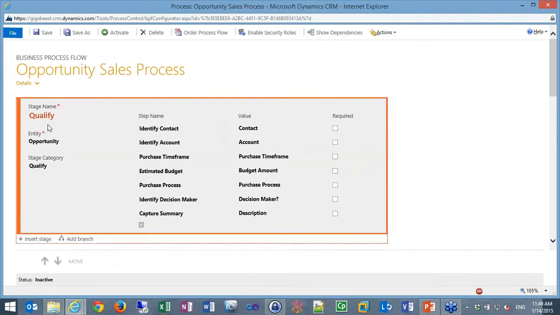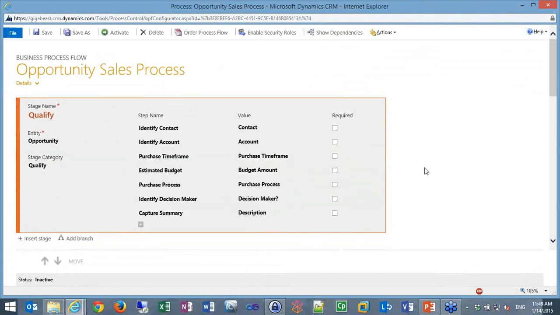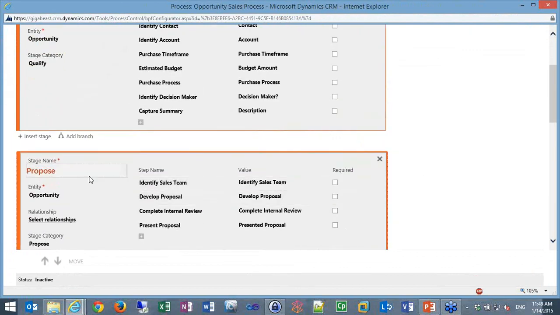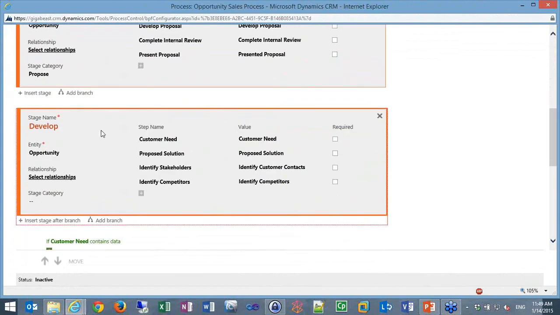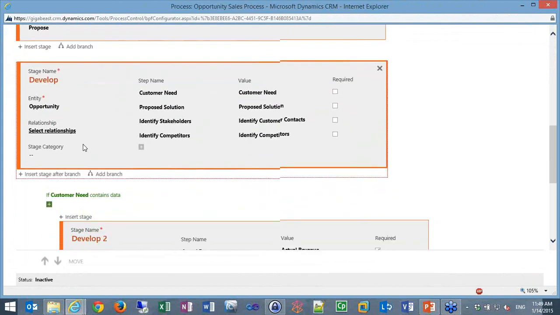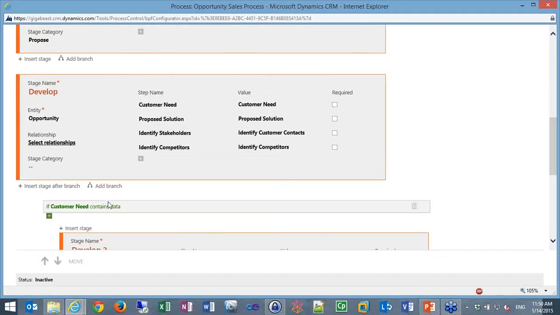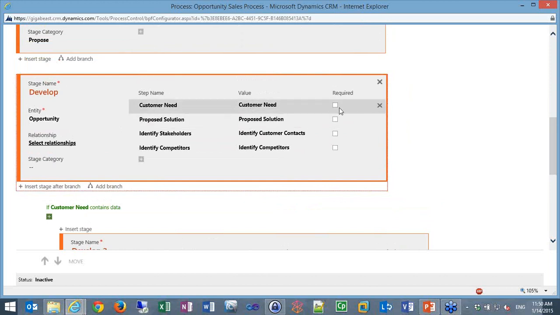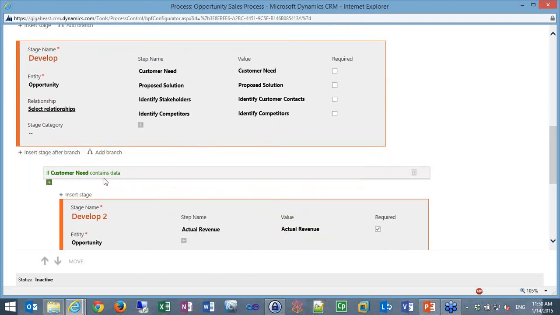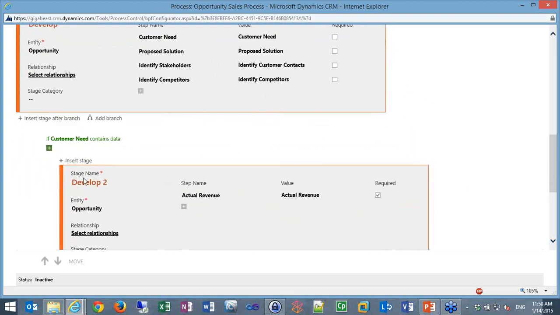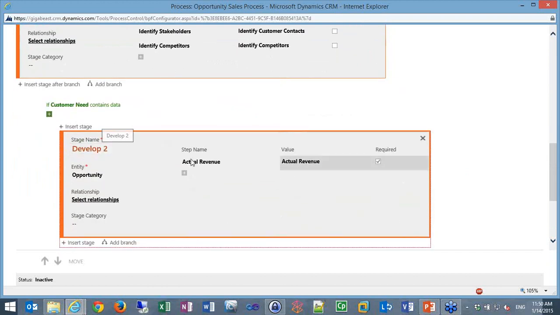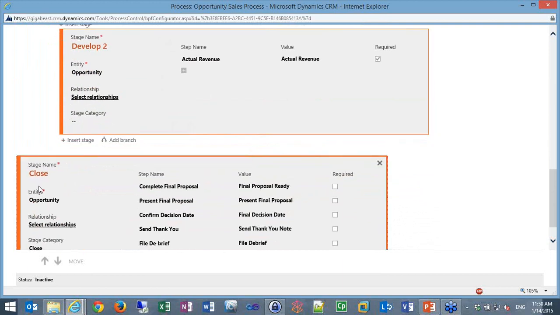So I've got my qualify stage. Here are my steps. Got my propose stage, my steps. I've got my develop stage. And then what I've done here is we've added a branch. If the customer need is checked, so it contains data, I'm going to add a new stage called develop 2 and require that the actual revenue be populated. And then after that we go back to our close stage.